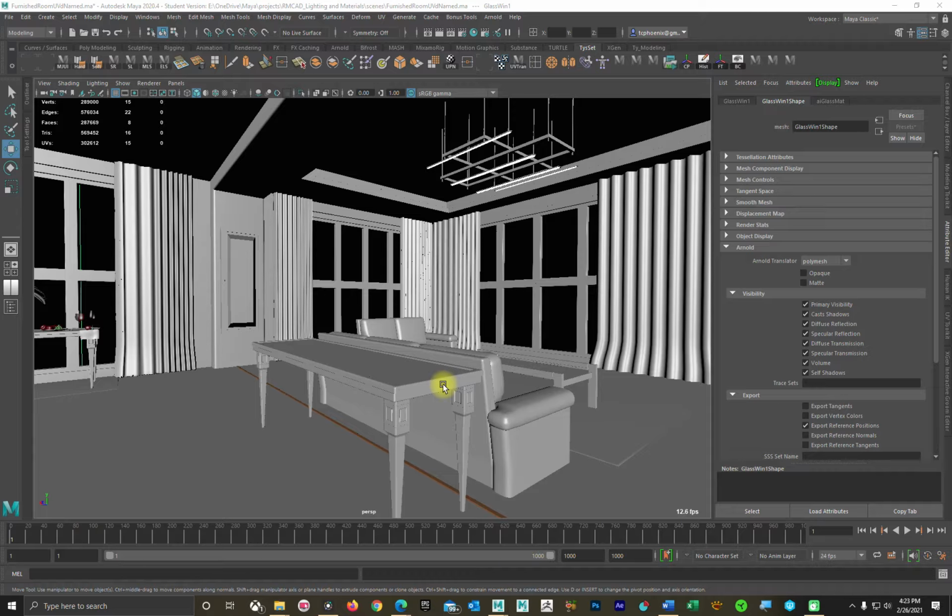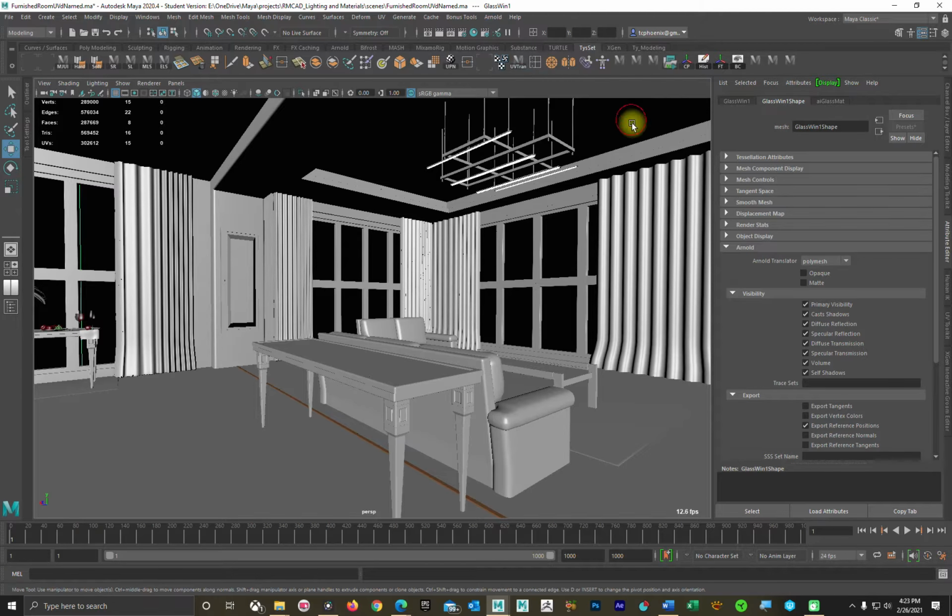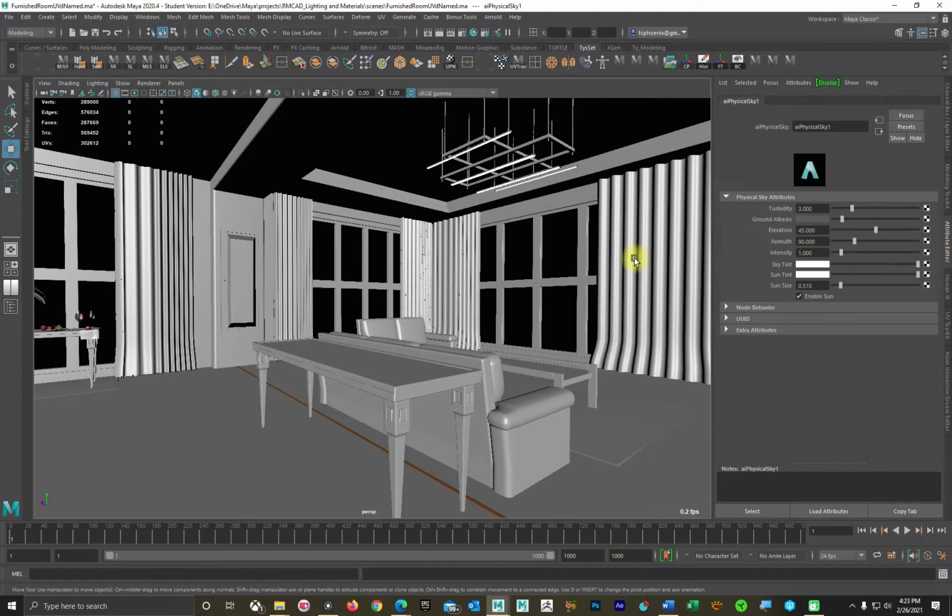Alright, the next phase is to set up the physical sky. So we go to our Arnold tab, we go under lights, and we click physical sky. Boom. And you can see I have a physical sky here.